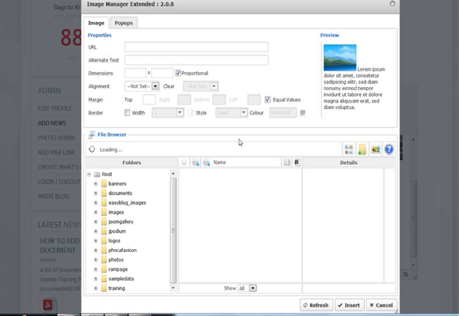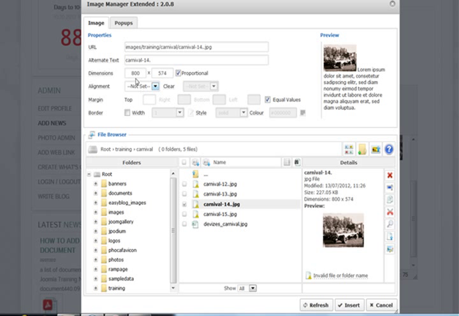Just think, next time I show you, we'll probably have a way of actually putting them all in one go. So we're going to pick on the third one, change that dimension to 200 or whatever size you want your thumbnail. Don't worry about the alignment. Give it a bit of a margin so the images are not butting up to each other.